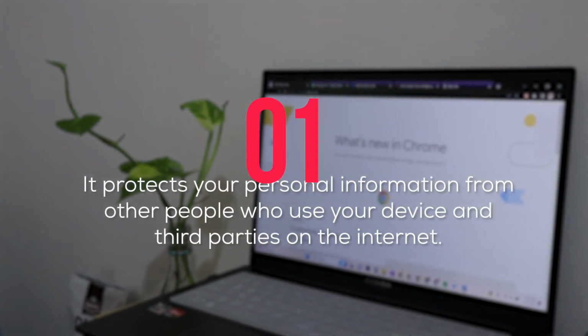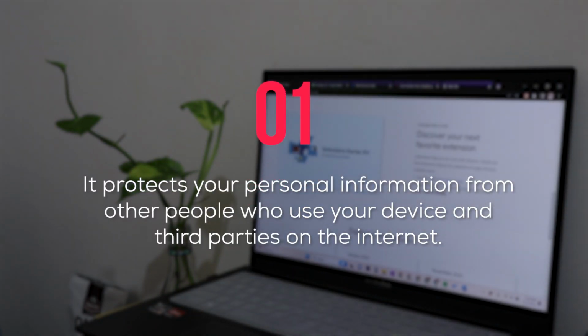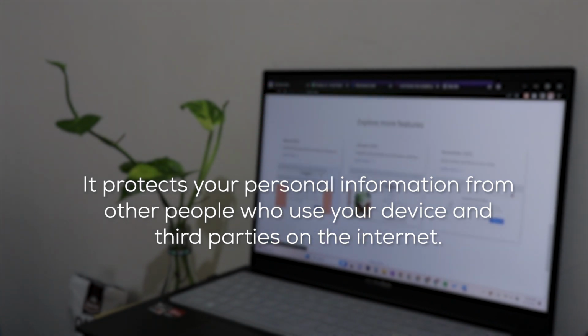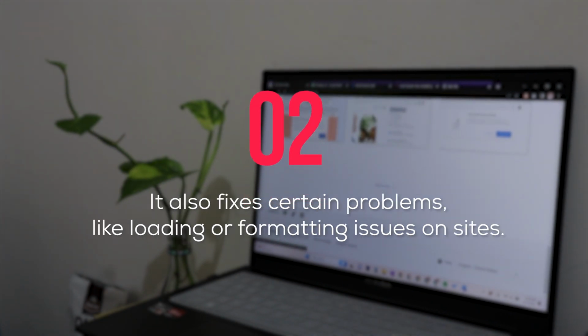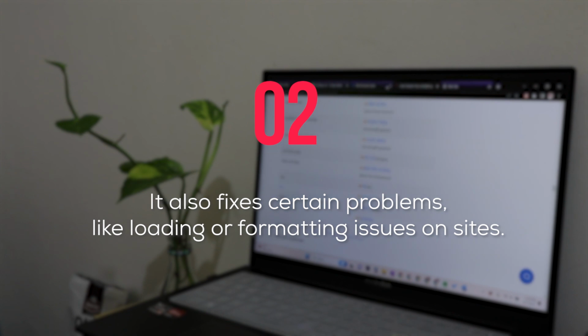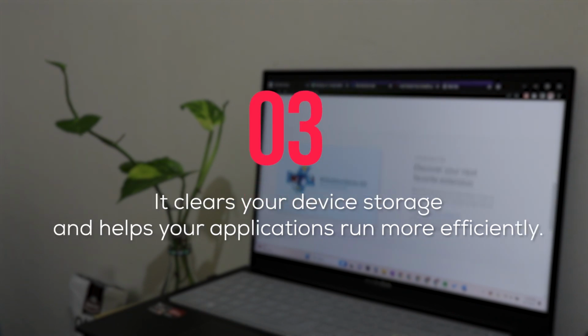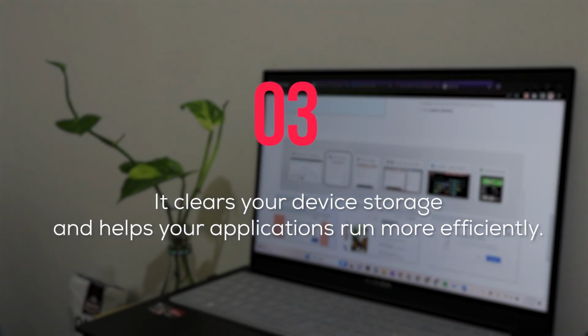It protects your personal information from other people who use your device and third parties on the internet. It clears your device storage and helps your application run more efficiently. And it also fixes certain problems like loading or formatting issues on sites.